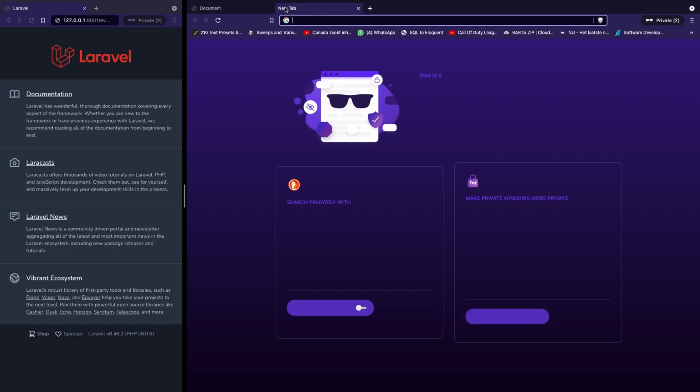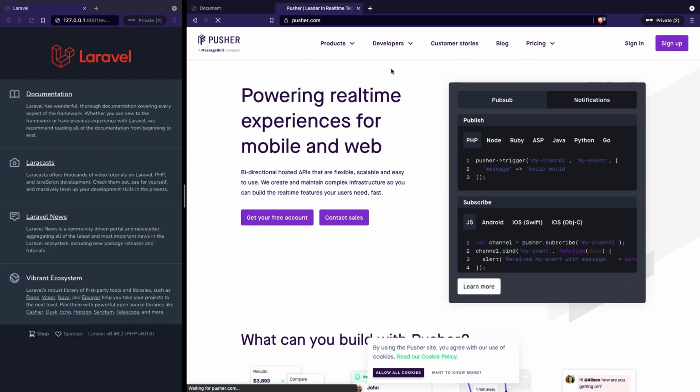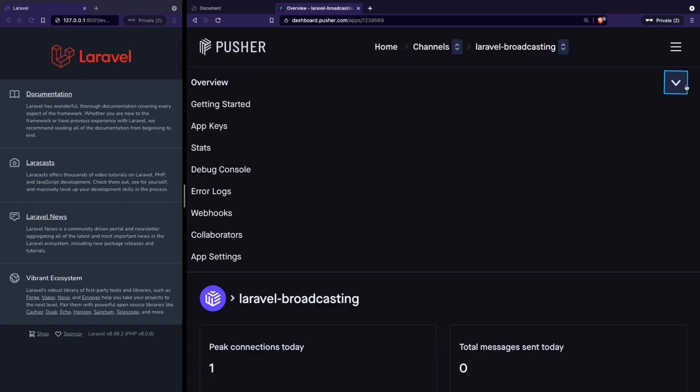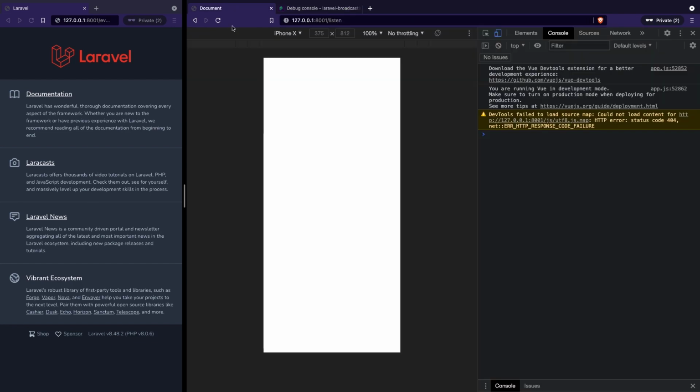Let's actually open Pusher as well. Oh, why did I close that off? We need it as well. Let me sign in. Let's open Laravel-broadcasting. Click on the drop-down because we need to go to the debug console, which is empty at the moment. Let's go back to our /listen endpoint.